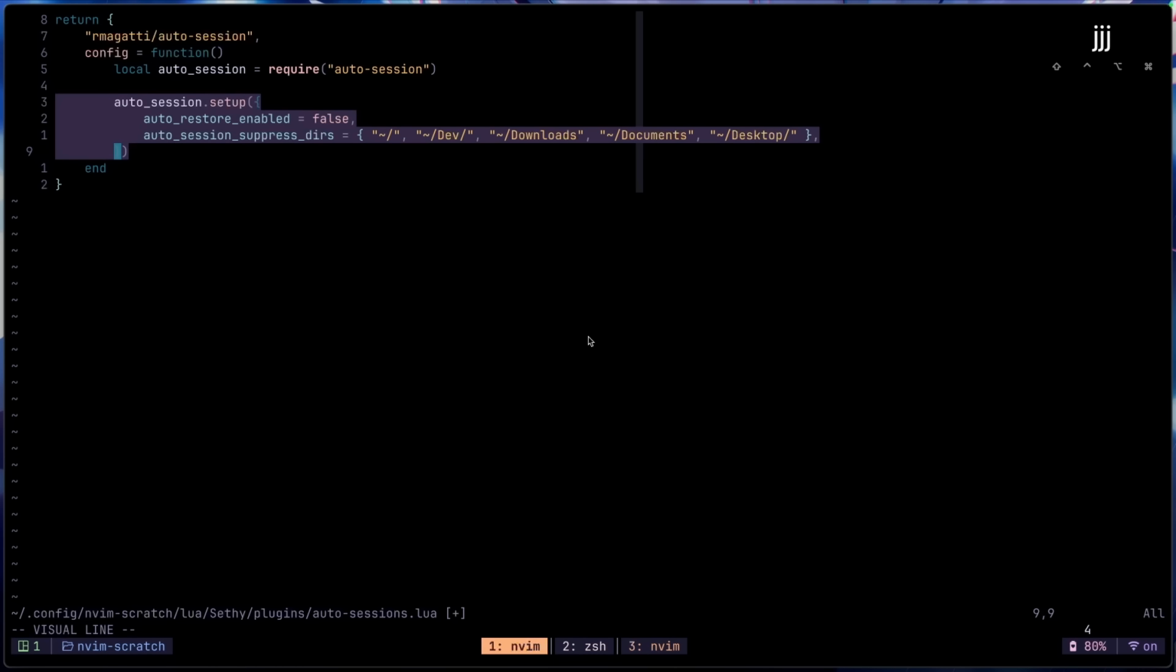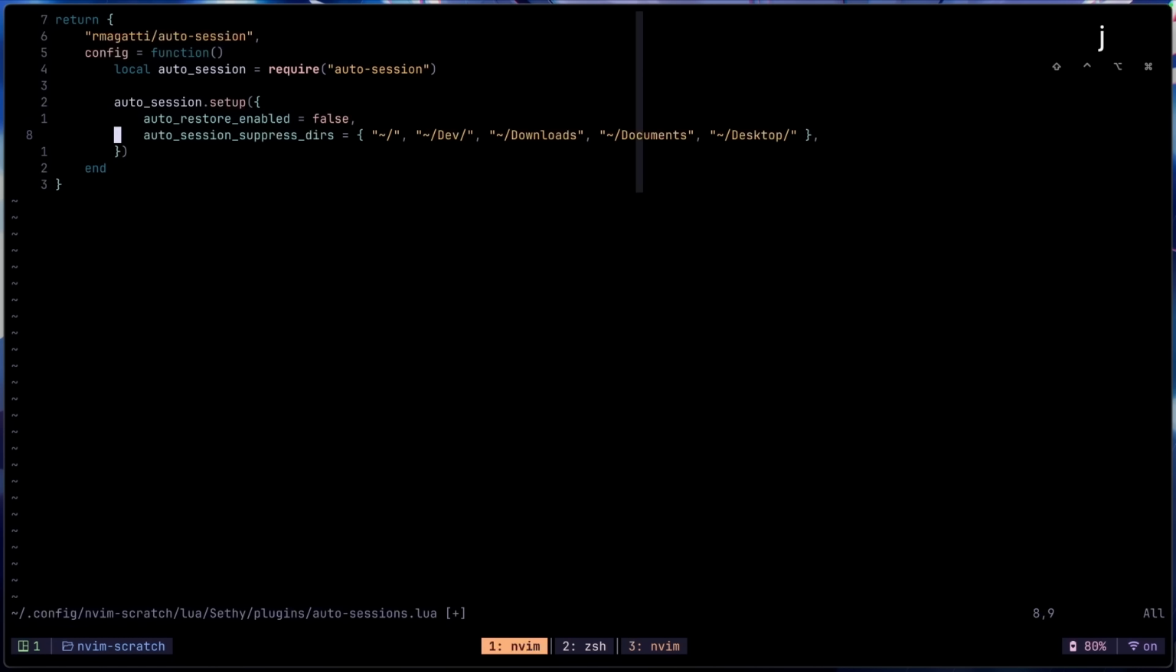Now we set up the auto session behavior. So we have auto restore enabled as false because I don't want it to automatically restore sessions. I'd rather do that manually. So we'll set a keybind for the manual restoring. And we're basically skipping saving or restoring sessions for these common directories. So your directories may vary.